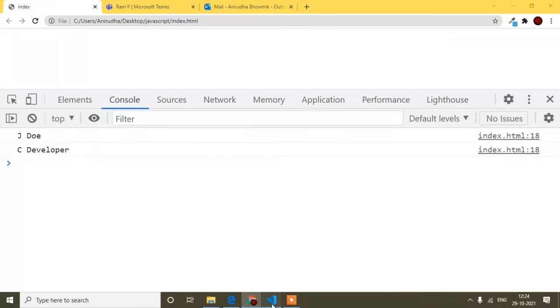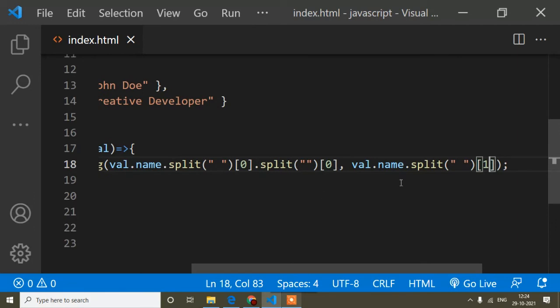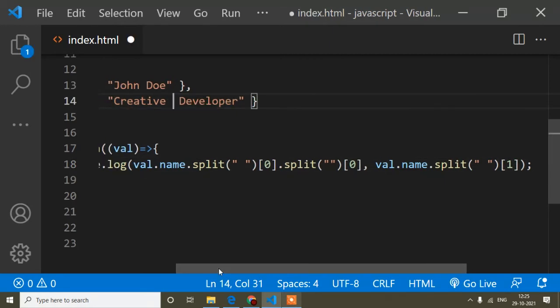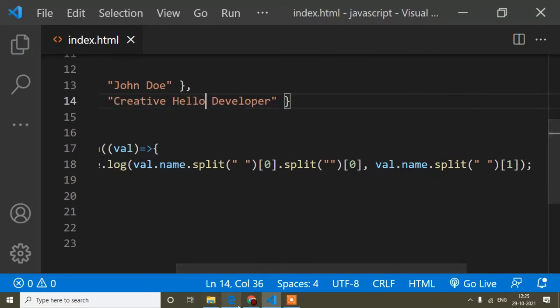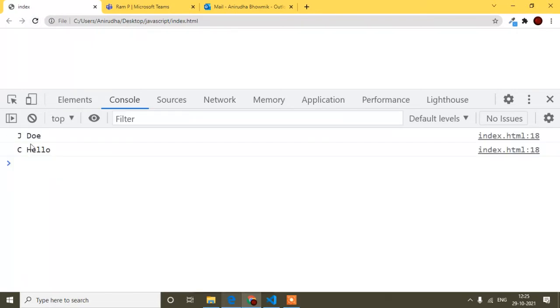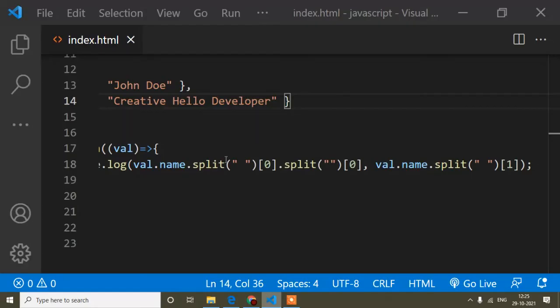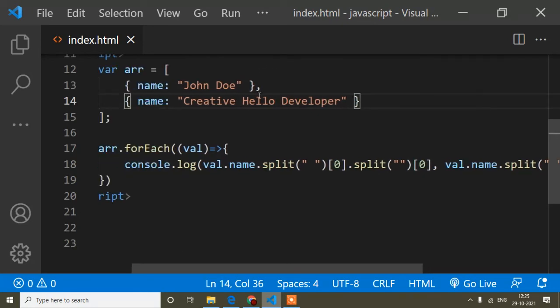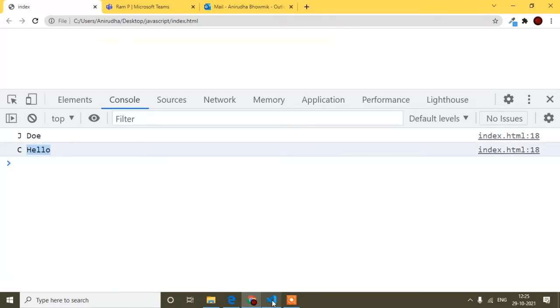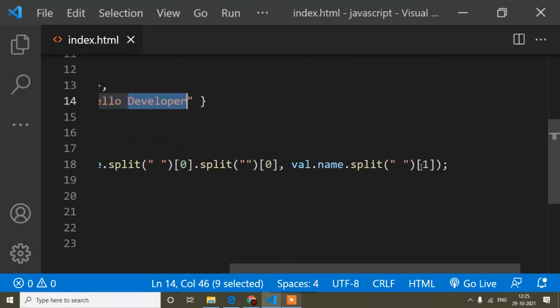Okay, but one thing that I had shown in the example before, that is if I write 1, sometimes people have a middle name also like this. So that time what I will get, you can see J Doi, it's perfect, but for people who have a middle name, suppose this one has the middle name hello, that time I'm not getting developer, I'm getting hello only. Because I have written here 1, so what I have to do is target the last name. So how can we do that?